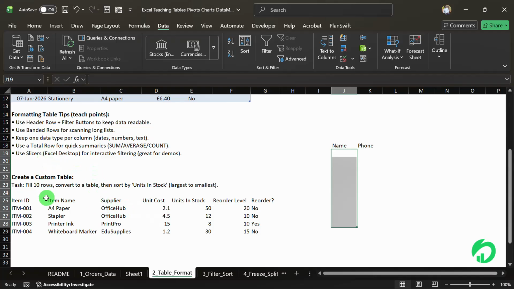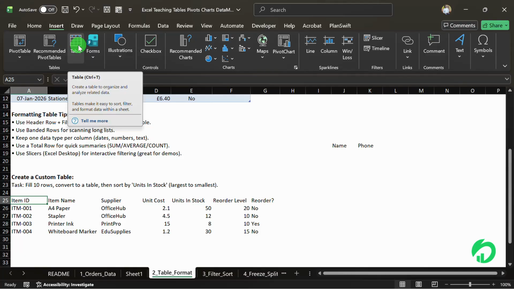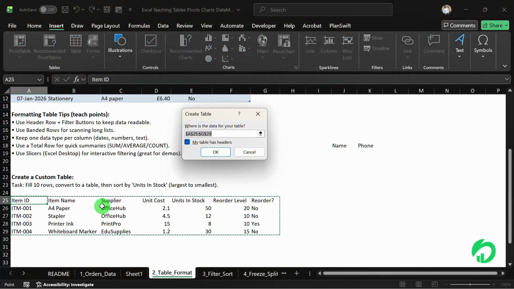So the easiest way to format our table is to just come under Insert and then click on Table. Your Home, your Insert, and then click on your Table. By default, this will pick all the items that are close by and make it a table.